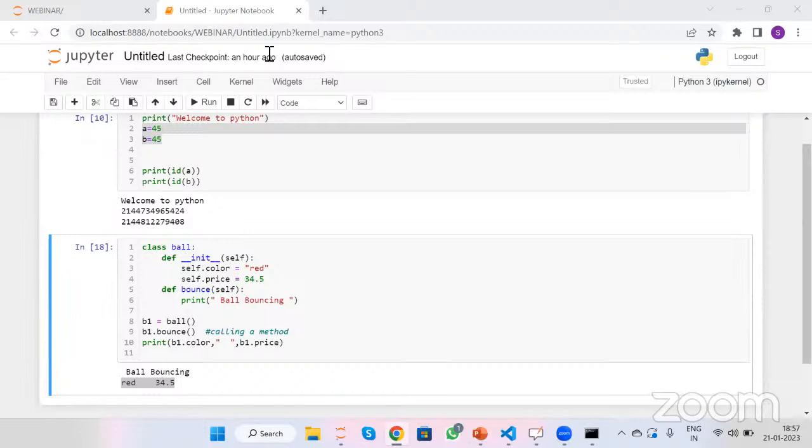Can you understand what I'm telling? Do you have any doubts in this class and object, or is it clear? No response. They have mentioned it's clear in chat. Oh, okay. Okay, fine.